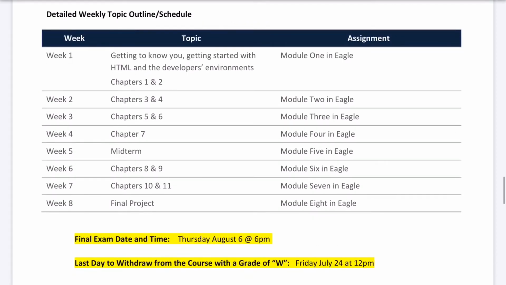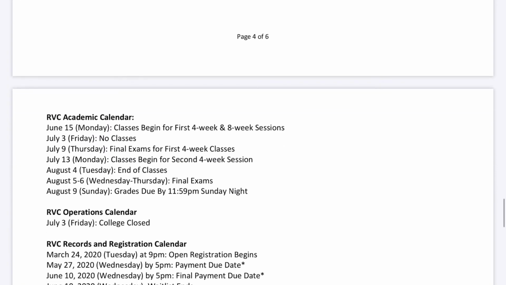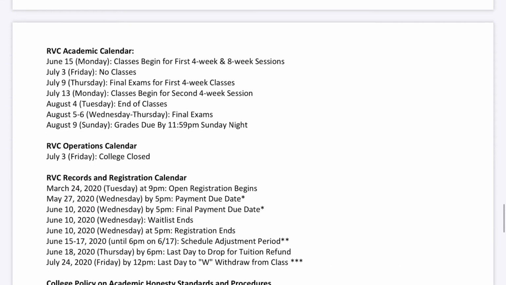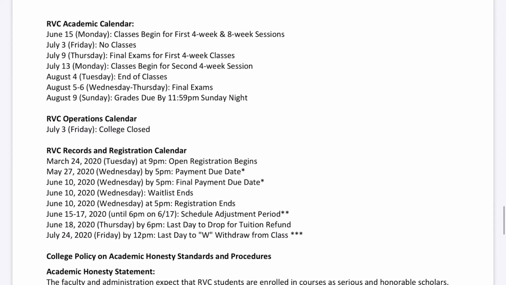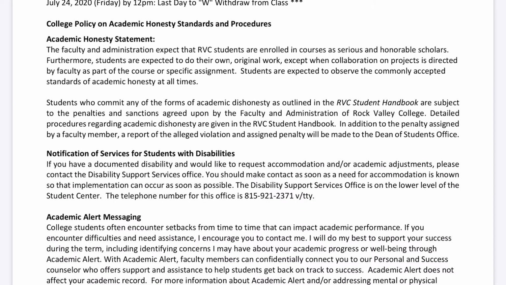Here, this is page 4 of the syllabus. You can see, for the most part, how everything breaks down over the course of our 8 weeks. You can see here the final exam time and date, which there really isn't one. But everything is going to be due by Thursday at 6 on August 6th. The last day to withdraw from the course is listed here. I have for you the academic, the records and registration, and the operations calendar, just so that you can see it. The academic honesty standards and procedures here.